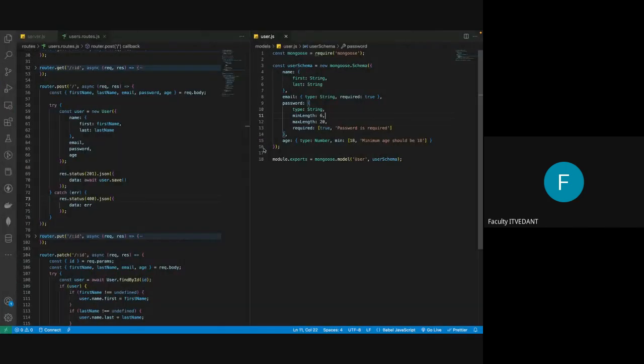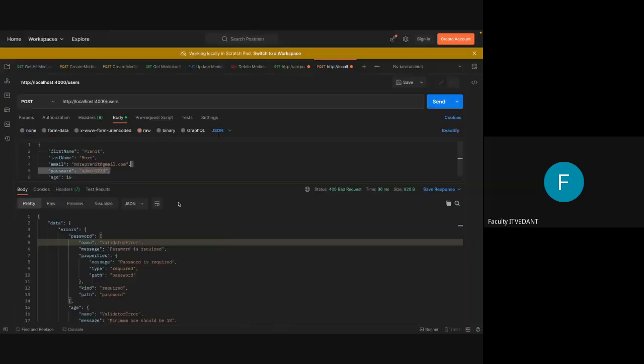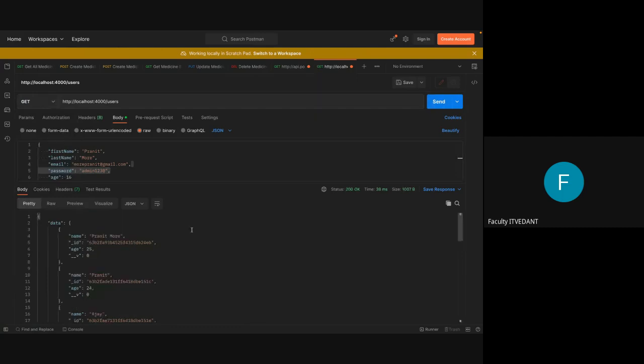Now the validations are done. Let's see some more fields. Most of the time when you insert the values into your collections, you can see we have underscore ID, name, age, and everything else like this, but we need a created date and updated date as well. So when your object is created and when your object is modified, we need those fields as well.